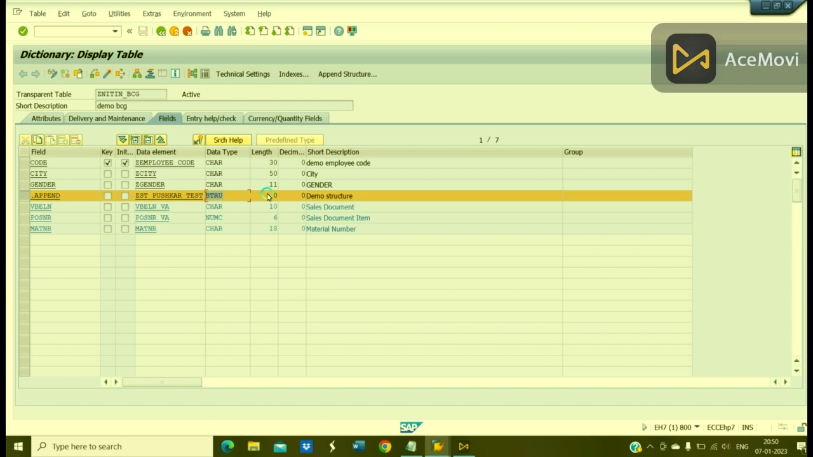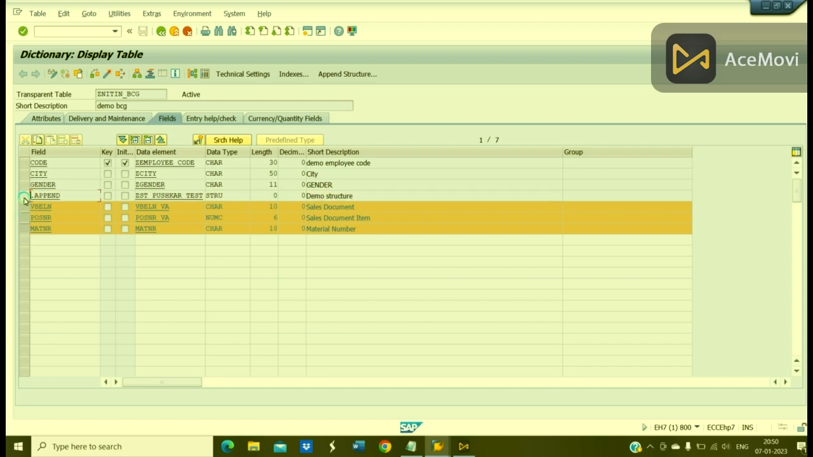You can see length is 0, right? So this is not a data element. This is a structure. Why? Because if you look at the data type, you can see here STRU means structure, right? And we always append a structure, not any data element here. So inside this structure, how many fields are there? 3 fields: Veblen, Posner, and Meitner. 3 fields are there inside this structure, right? So they got appended here.